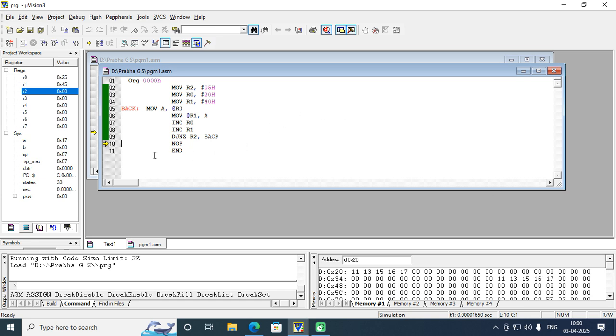This is the program for transferring the data from one memory location to another memory location.